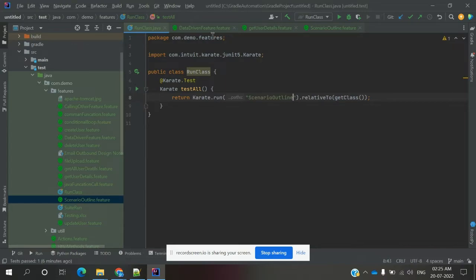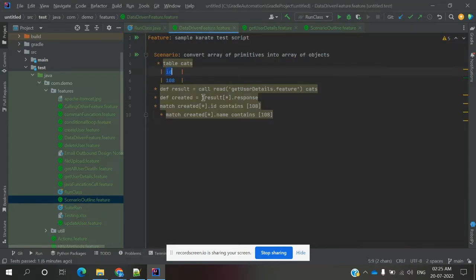Before running, I'll show you the data driven previous video, and this is the format. I created a table format of the data and provided the object of the table, and I used it for calling the get user details feature. I specified that the ID needs to be referred into that location, and for matching purposes we are verifying the name and IDs.